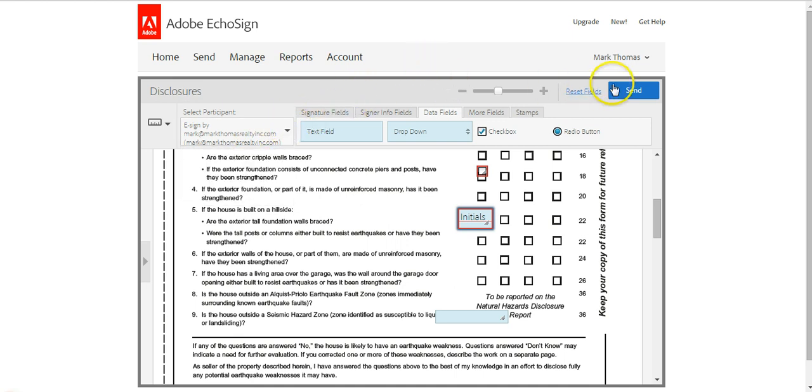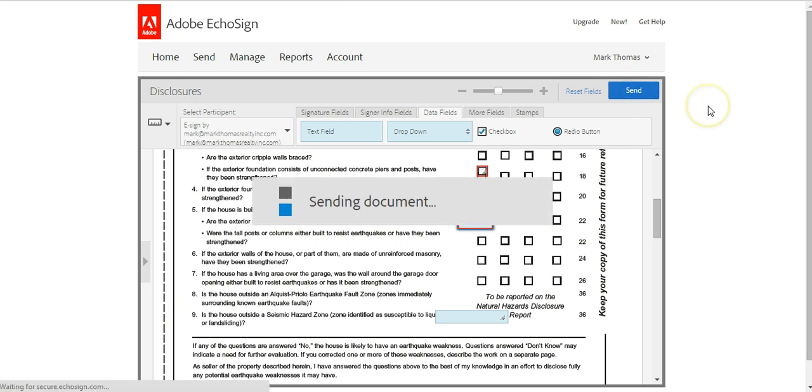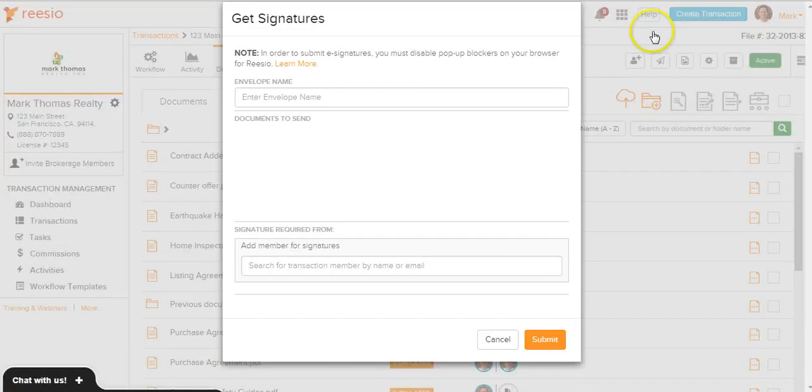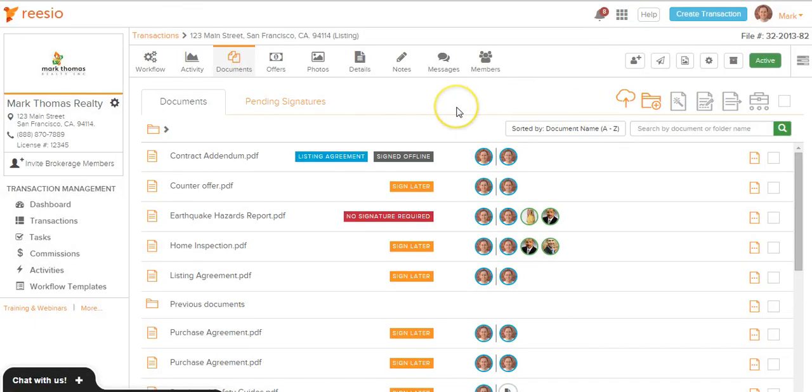The final step is to then click the Send button, and it's now sending this document to that recipient to e-sign. And you can see the confirmation that you receive here saying, in this case, the disclosures envelope has been successfully sent for signature. Okay? So if I close this down, I'm now back here within the Reesio transaction dashboard section.